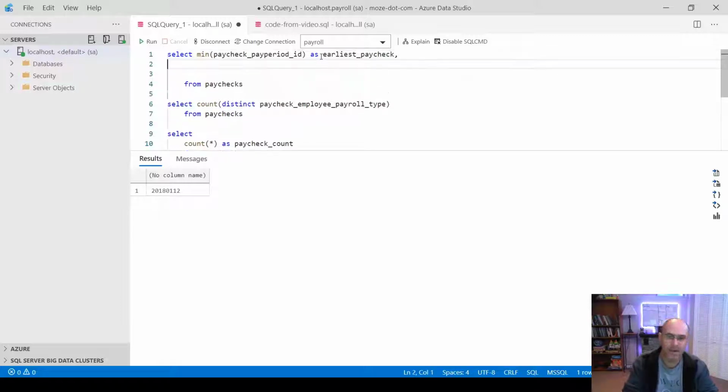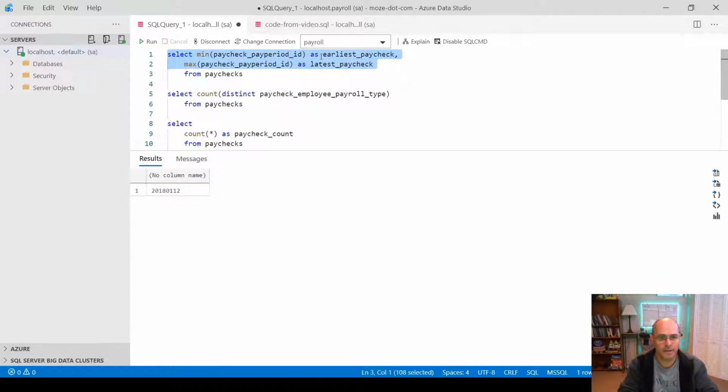I can add that right here. I could say max, the same column, as latest paycheck. I can do that. Let's just run that. Cool. So the earliest paycheck was 2018 January 12th. The latest was 2020 4/10.